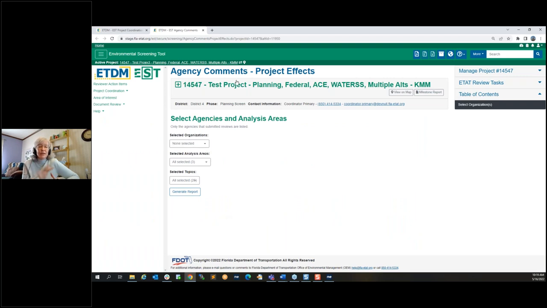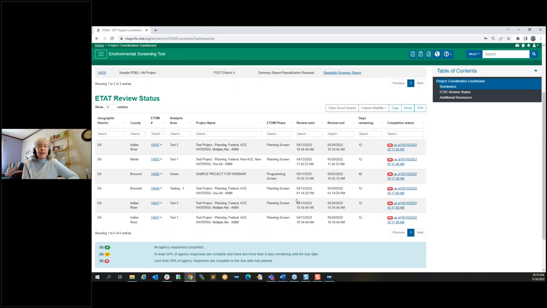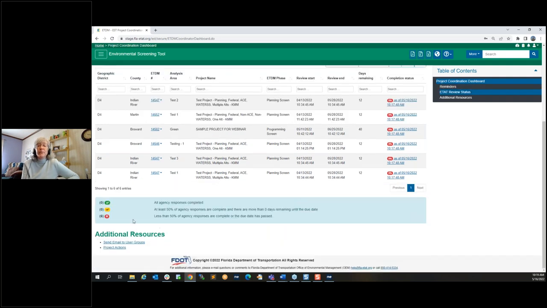commented. And like I said, this is kind of test data, but if people had commented, it would have shown you who had commented and what the status is of the different agencies. So you can look that up, but this table gives you a quick glance. And then further on down under that table, there are some additional resources.